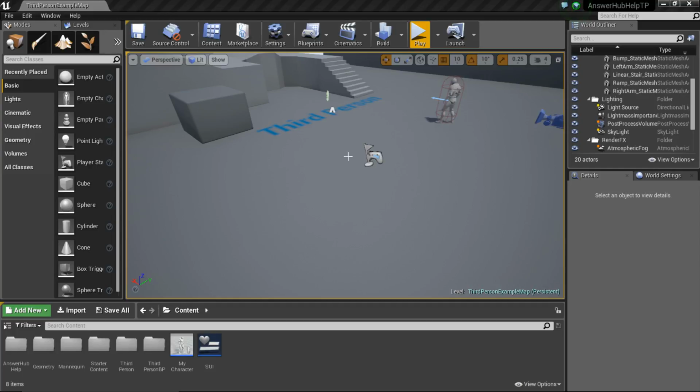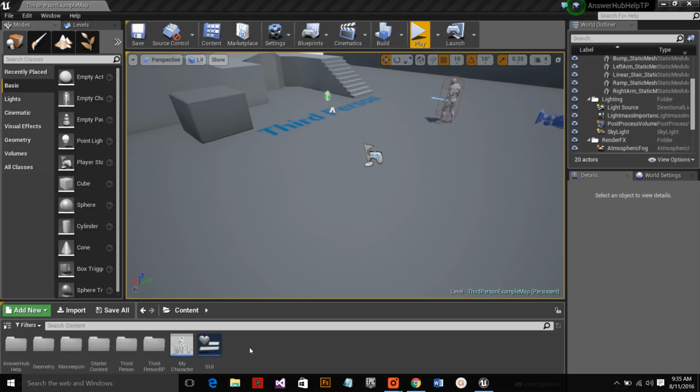Today I'm going to be showing you how to set up a basic sprinting functionality for your character, as well as how to connect it to a stamina bar. This is a two-part video. In this first part I'm going to show you how to get everything up and running, and then in part two I'm going to show you how to address some of the issues that are going to come up. So with that, let's get started.